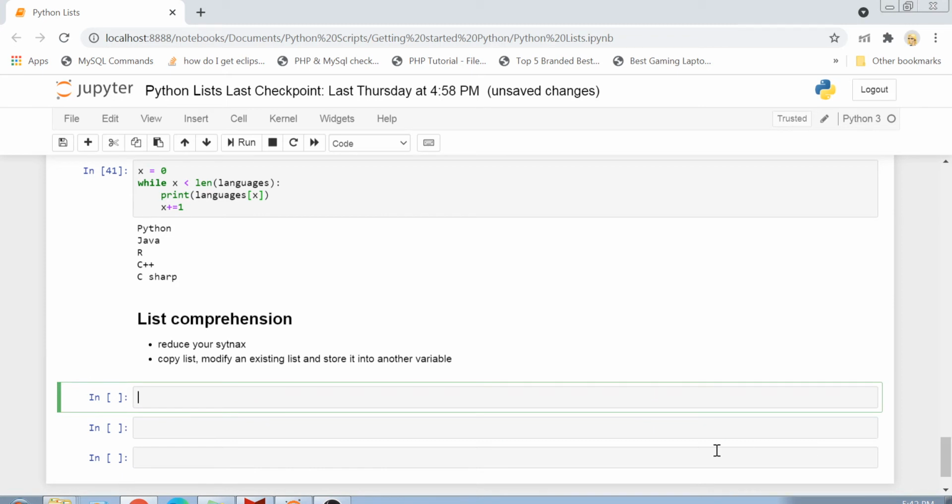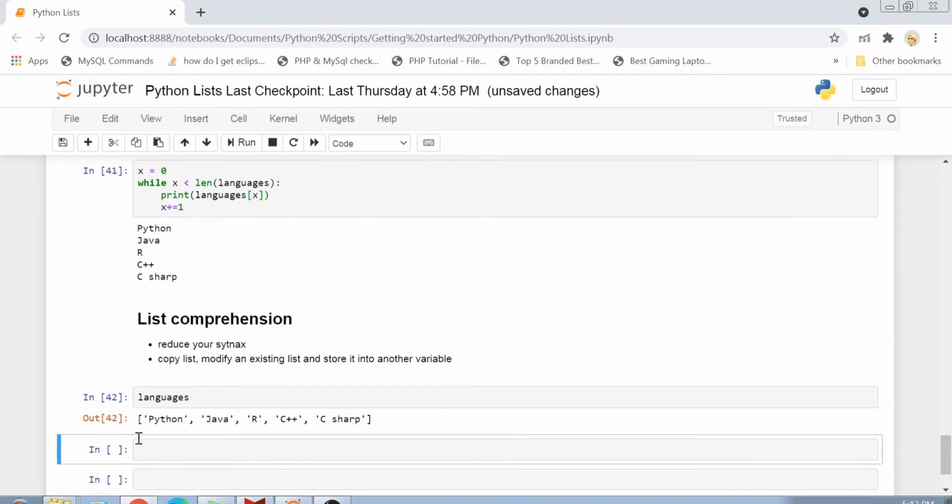So let's print our list here. My languages list consists of 5 languages right now. What I want to do is filter out C++ and C# from this list.